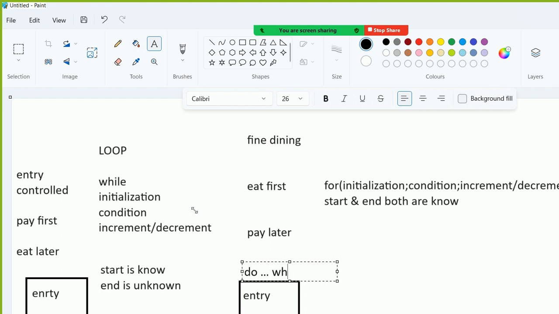Do, and then at the end check the condition. It has a semicolon because this is one statement. While doesn't have a semicolon. While will directly have the parentheses after it, and whatever task you want to do goes over here. And the condition will be checked upfront. Here, don't check the condition. Allow the code to come inside the loop, and at the end check the condition. So these three types of loop we have: while, for, and do while.